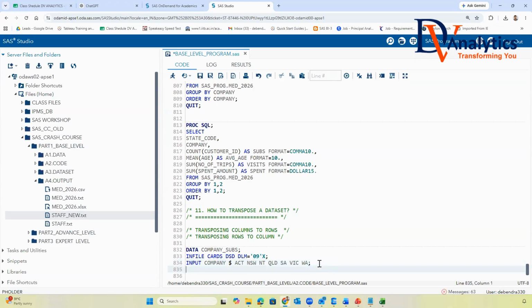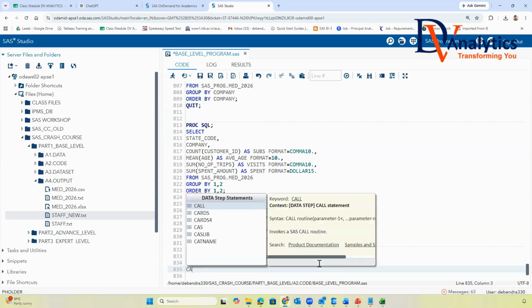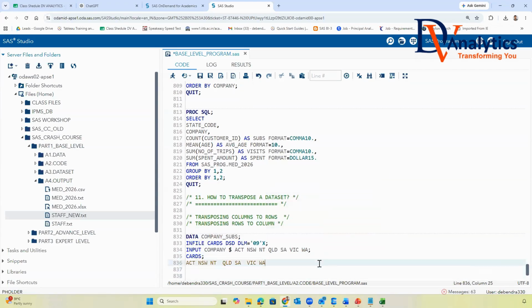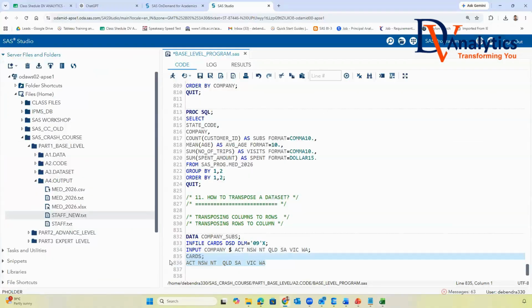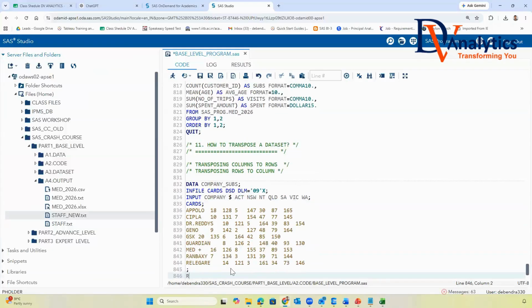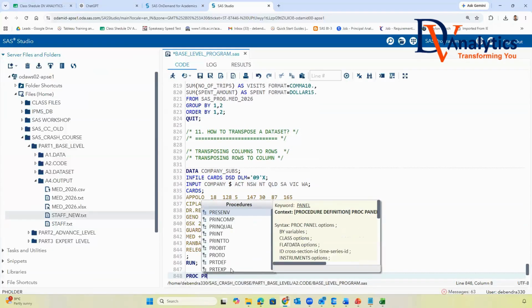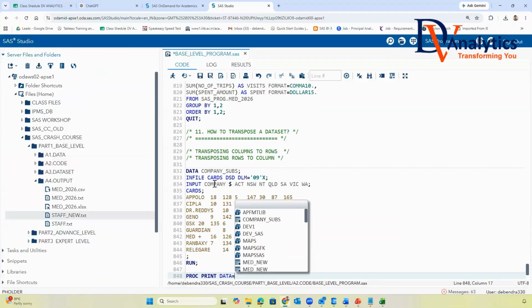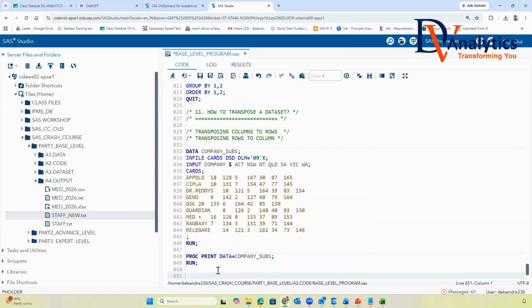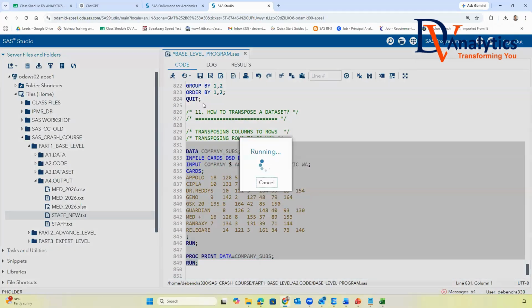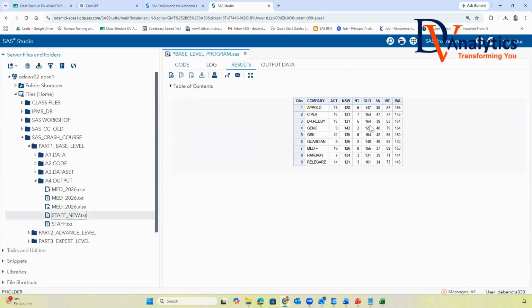Then you use cards. Copy this data and paste it here. If I run this program with proc print data equal to company subscriber, the output comes this way. Does it make sense to all of you? Everyone, did you see this data? Yes, sir. Now I want to convert those 7 state codes from columns to rows.